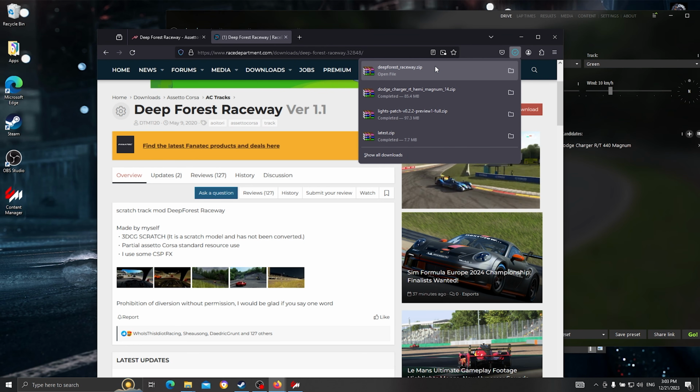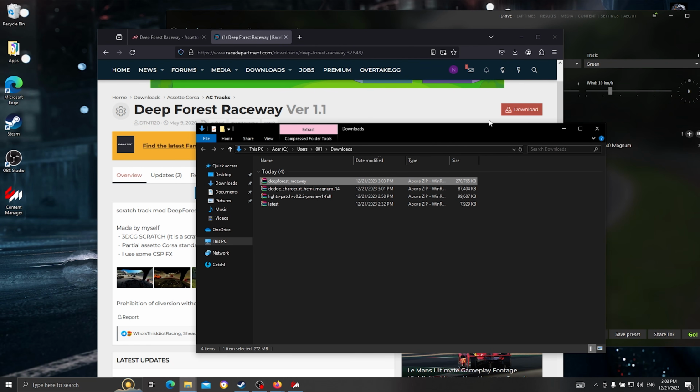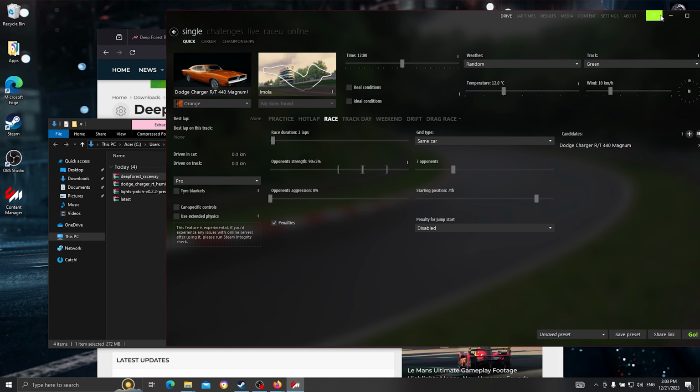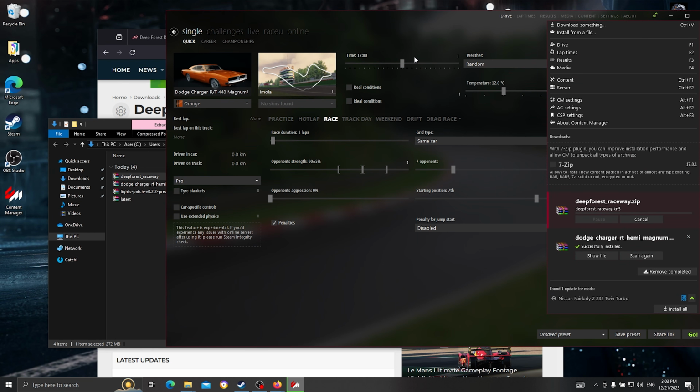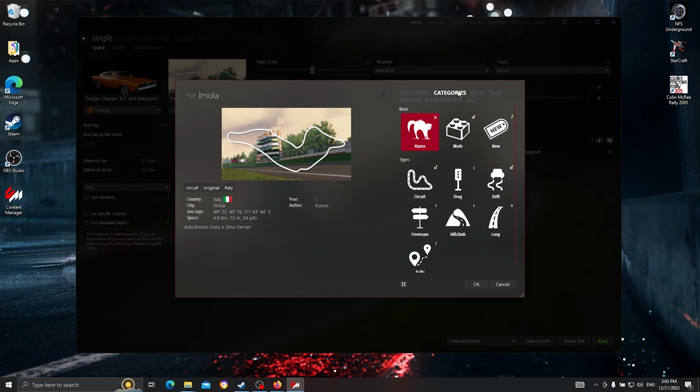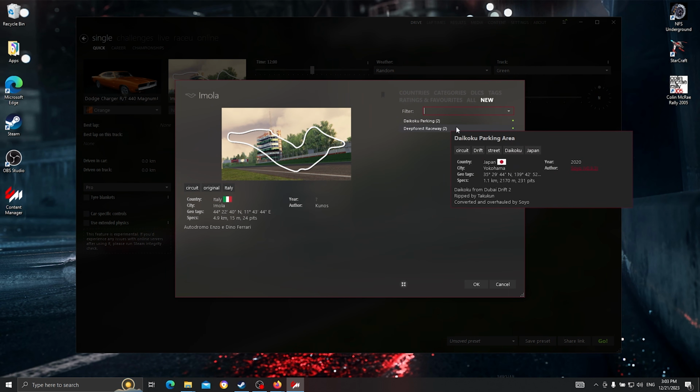The track is downloaded and we drag it in the same way into the Content Manager, according to the already known scheme. Click here to install. Accordingly, it just appears in the game and there is even a category New, so that you do not have to look for it for a long time.